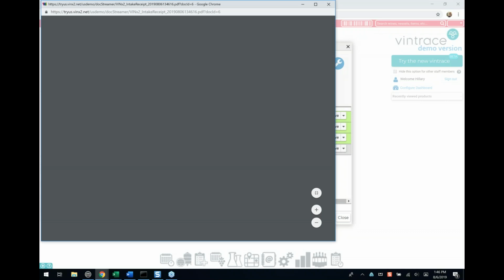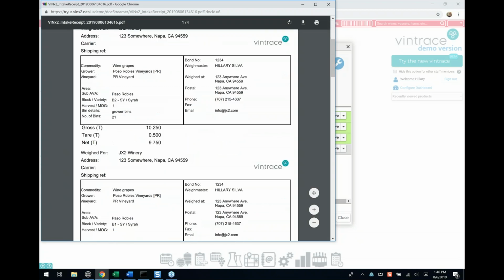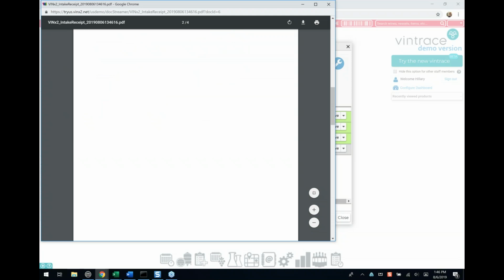And then this is generating your vintrace weight tag. Also from Winery Setup, if you are doing this from your phone, you can default a printer. So when you use that scale, this weight tag will print to the assigned printer. And I talk about all that in my pre-harvest webinar. So here is your weight tag for those two weights.